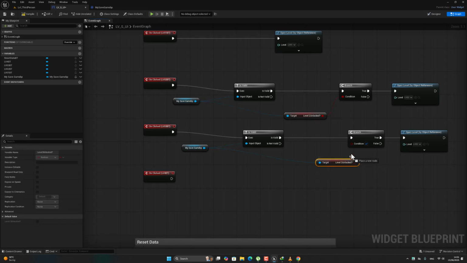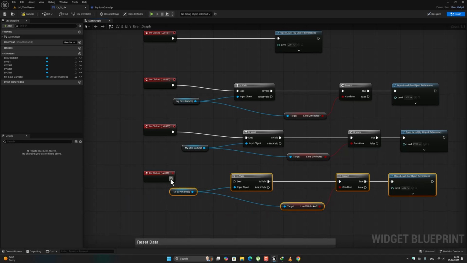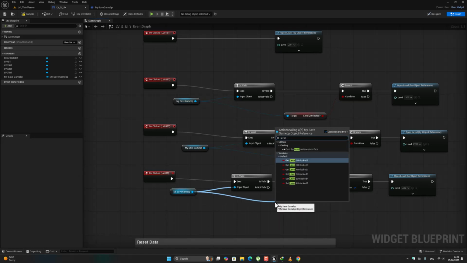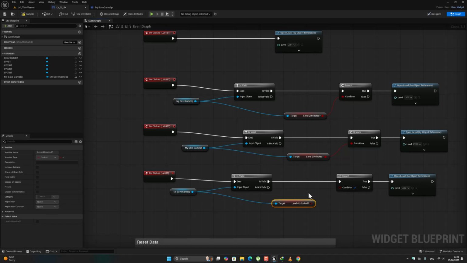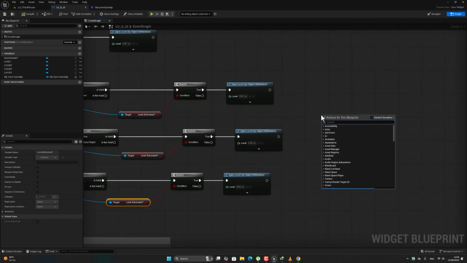Level 3 unlocked. Here, level 3. Ctrl V another time to duplicate it. From is valid, let's get level 4. You can add the levels as you want. Hit compile, save all.